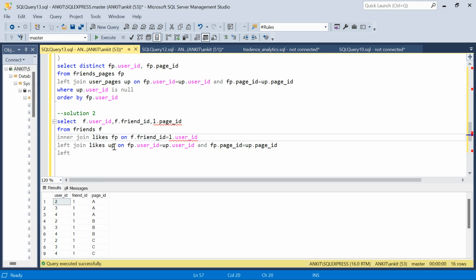Friends page. And let's call it UP, right? So that we don't have to change the query. And let's call it FP dot user ID. And this will be my, yeah, that's it.